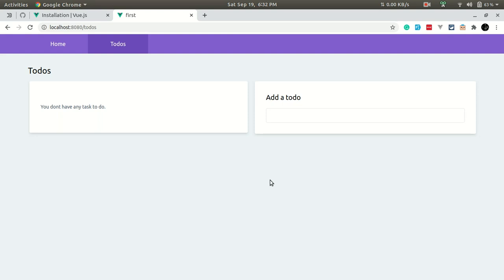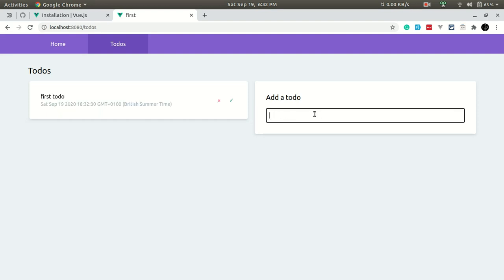In this video we'll be looking into Vue 3. It was just released yesterday, so I thought of doing a to-do application using Vue 3. The demo application will look like this. On the left side it will show the list of to-dos, and we can add a to-do from the right hand side. If we type and hit enter, it will add a to-do.